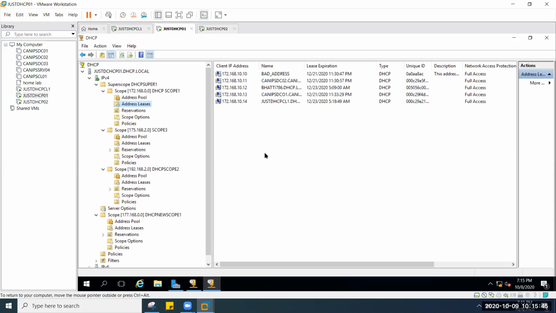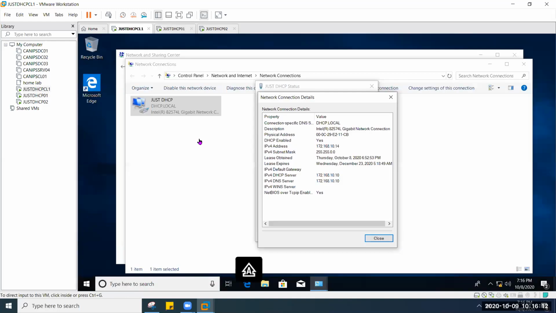Okay, so now let's look at this here. Your client got the IP address from this scope, okay? Yeah. And the scope starts from 0.0, but the client got an IP address from 10.0.10, I think, right? Yes, 10.0. The reason is that your scope is too big. I mean, it's a huge scope.